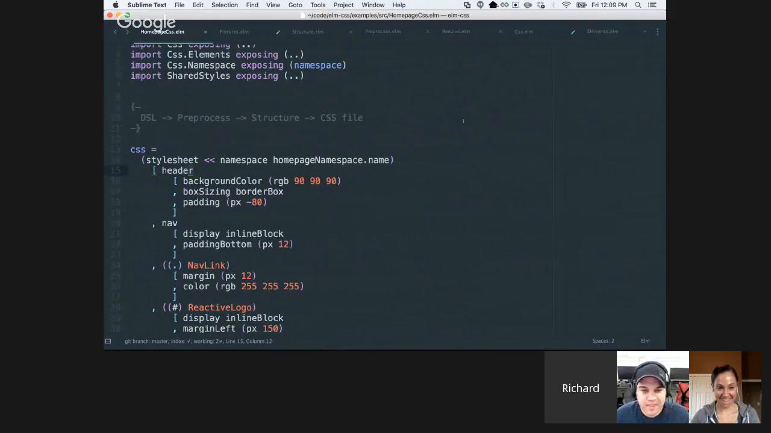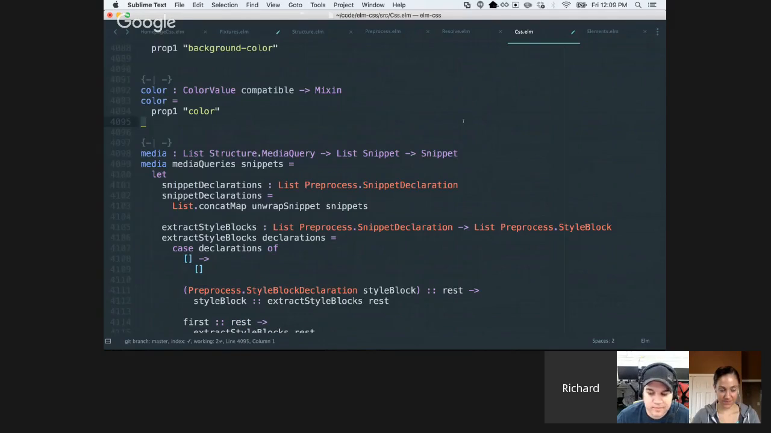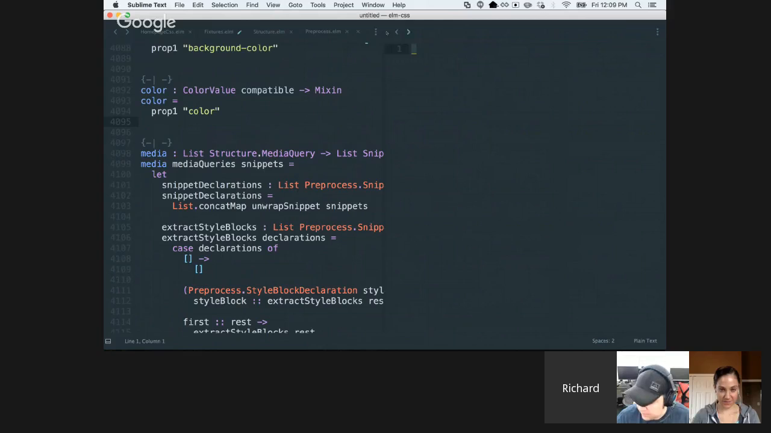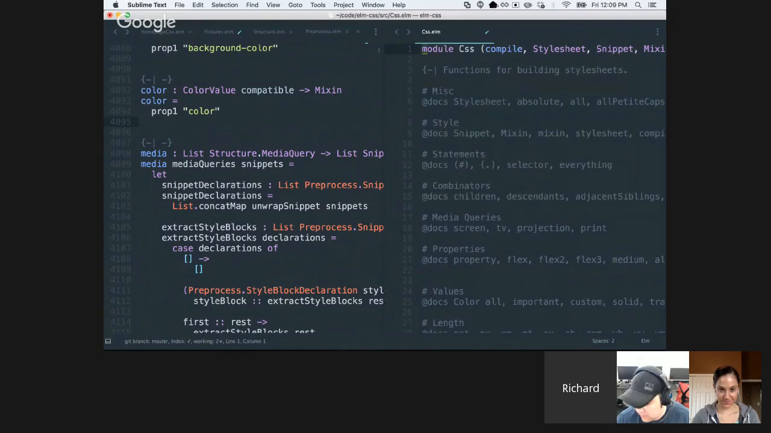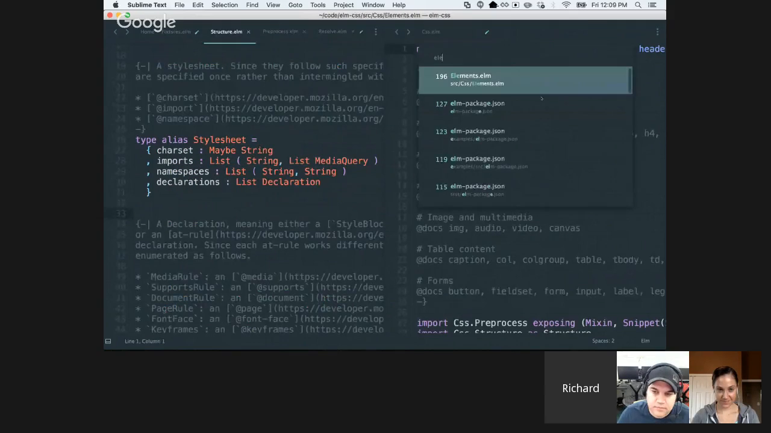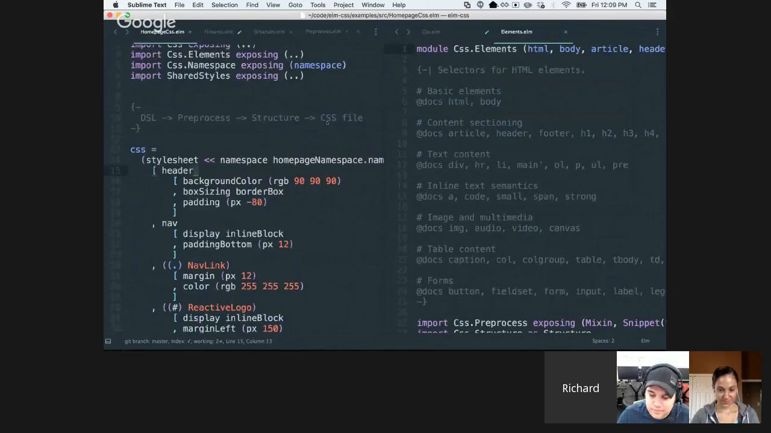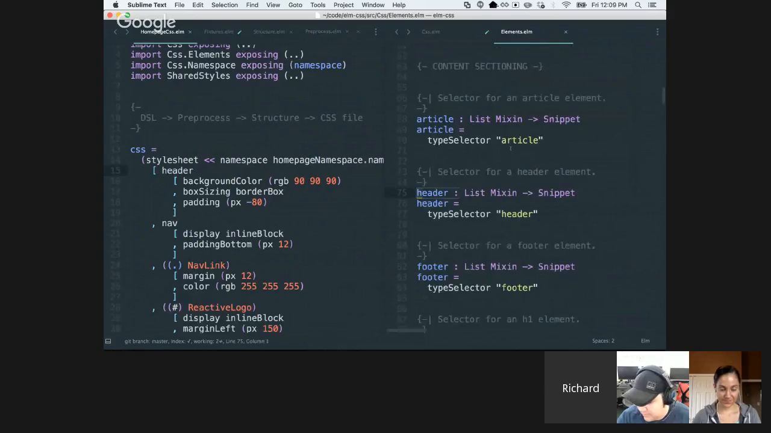Okay, so we can sort of see this in a new light now. So what's actually going on here is we're saying header, which we can actually look at. Okay, let's go back to two-column mode. So header. You know what? Let me go to elements. Go back to this one. Okay. So header takes a list of mixins and returns a snippet. Snippet being essentially a selector and then some declarations in progress that we're building up.